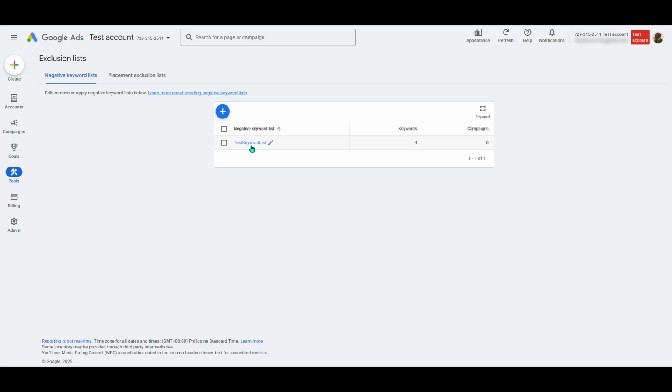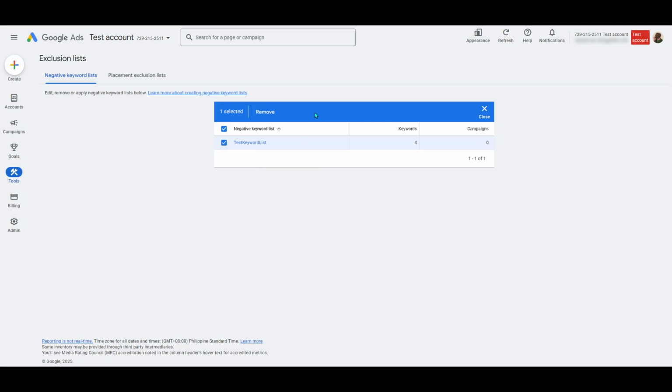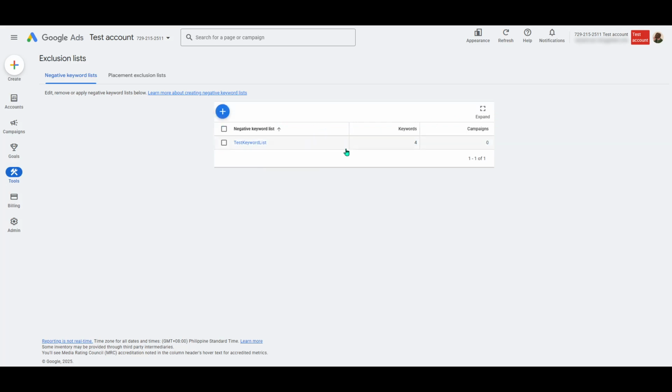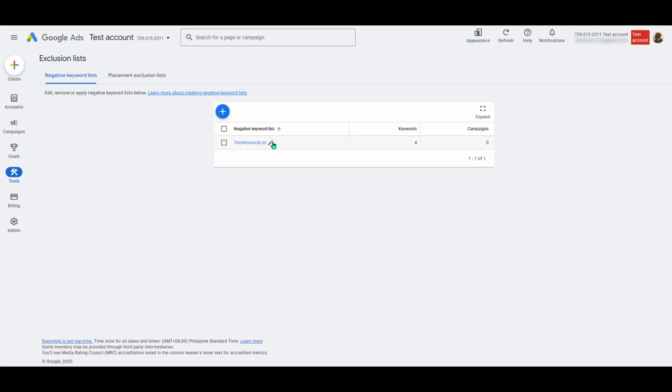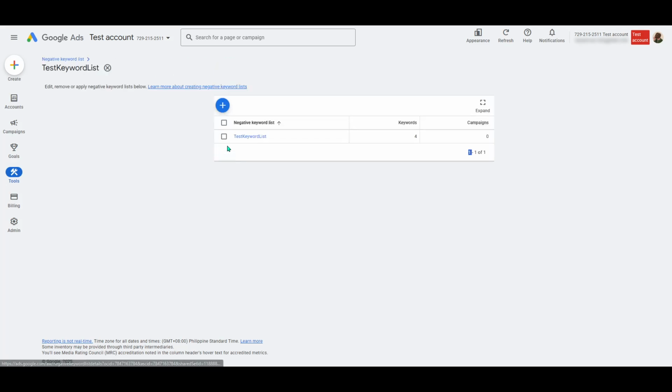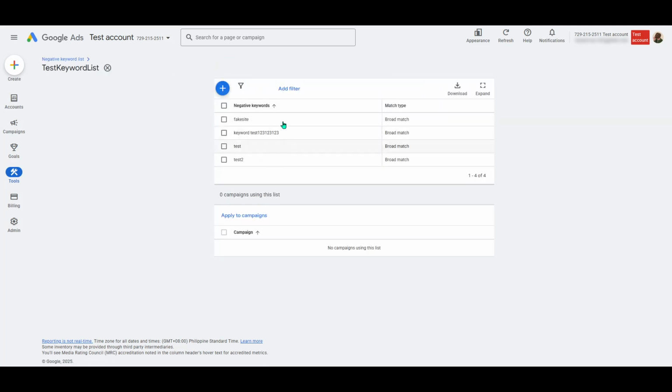That's the process. You click Tools on the left pane, expanded Shared Library, opened Exclusion Lists, went to the Negative Keyword Lists tab, and used the plus icon to add terms. Keep these lists tidy, review them regularly, and expand them as you learn which searches don't convert. With a thoughtful negative keyword strategy, your budget goes further and your ads show to the right audience more often.